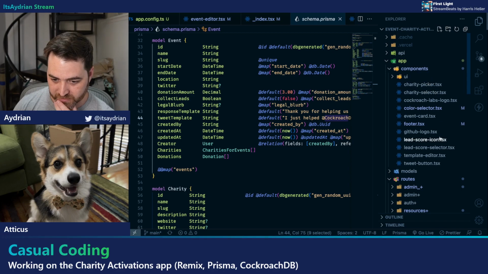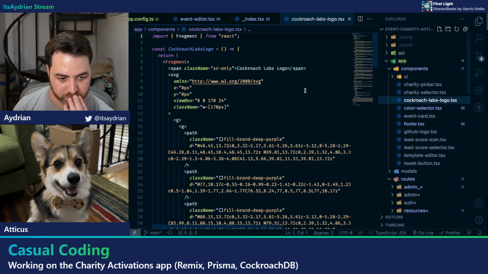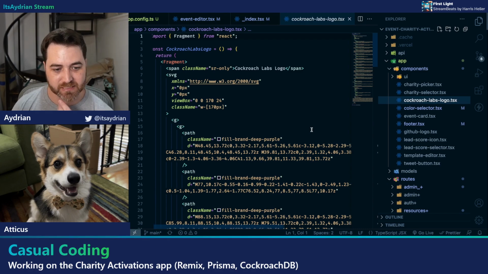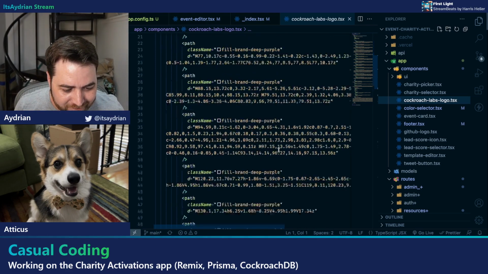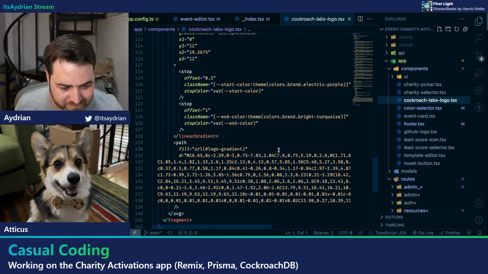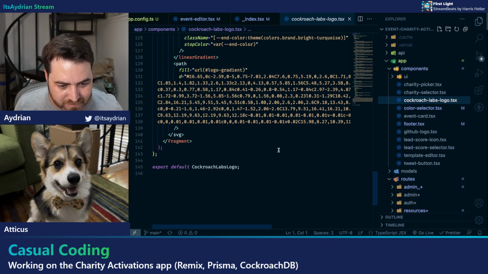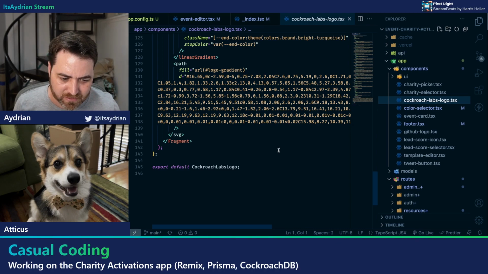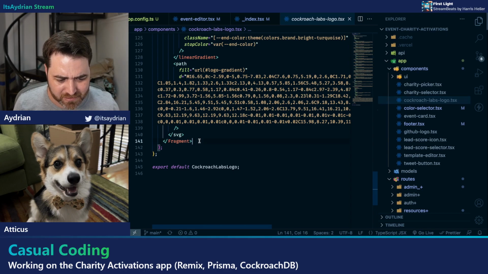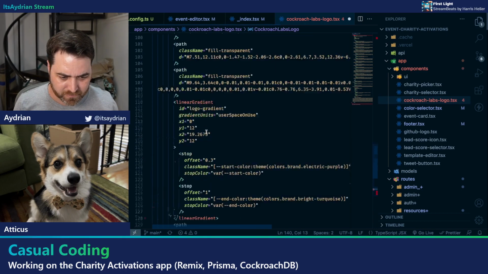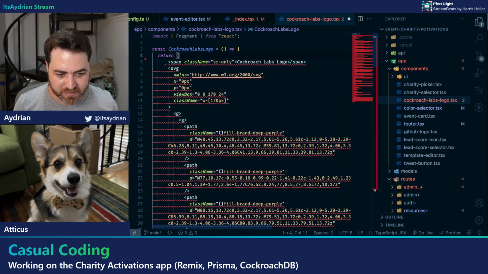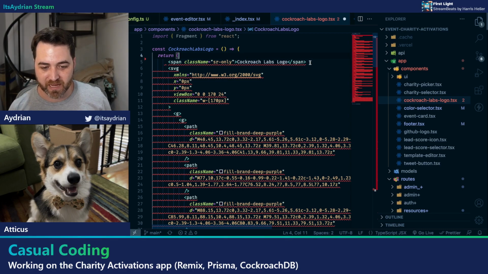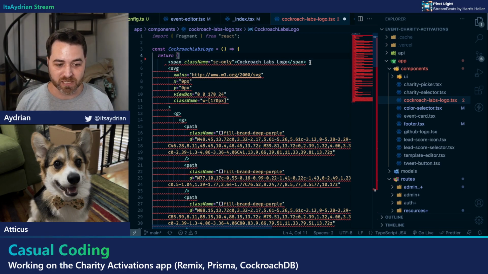So in the components we have the Cockroach Labs logo, and it is an SVG. So it's a component that's wrapping an SVG. Why is there a fragment around it? Is it all the linear gradients? Nope. Okay, so we don't need this fragment. We shouldn't. So let's take that out. Let's clean this up. Okay, I see. There's a fragment because there's a span in here, but that's not how we do SVGs.